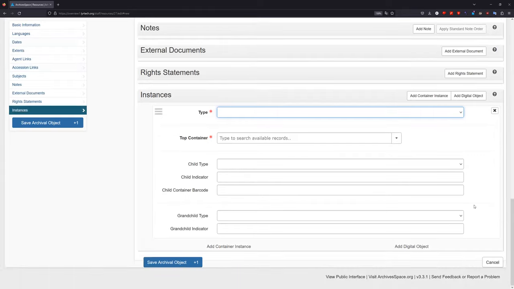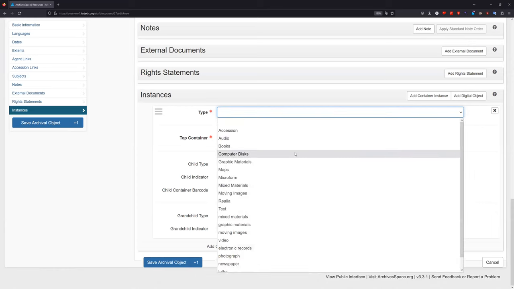So this is the case where I'm automatically greeted with two required fields if I wanted to add a container instance. And again, we're mostly just talking about boxes at this point. The first required field is going to be type. So your type is going to be what kind of stuff, right? What stuff are we talking about here? And we have a bunch of different options. Again, this drop-down list is modifiable via controlled value lists.